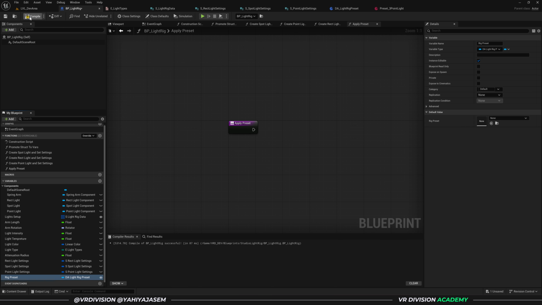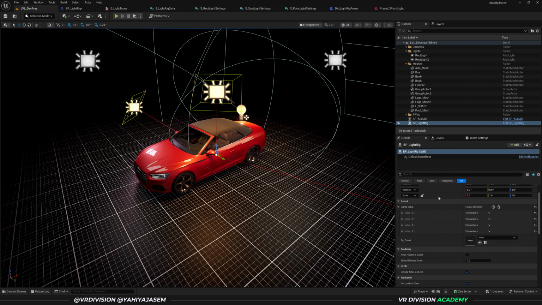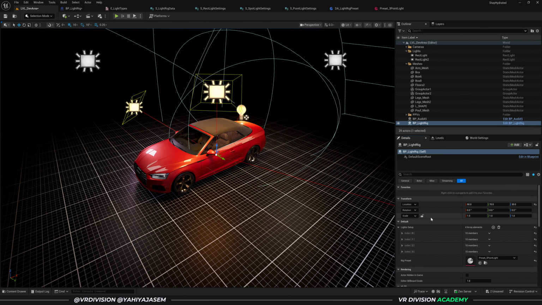And now if I click here, you will see here we have the rig preset, and this asset here can be assigned here, and later, or now, actually what we're going to make is a button called apply preset. When we click on it, it will apply whatever we have here on the lights setup array we have here. All right, so let's go back to our blueprint.